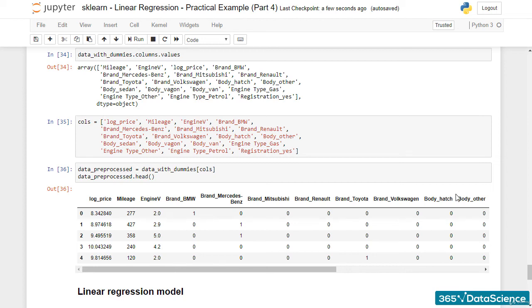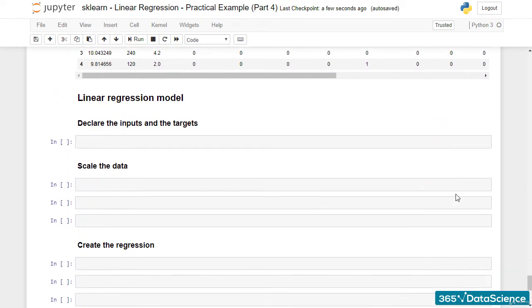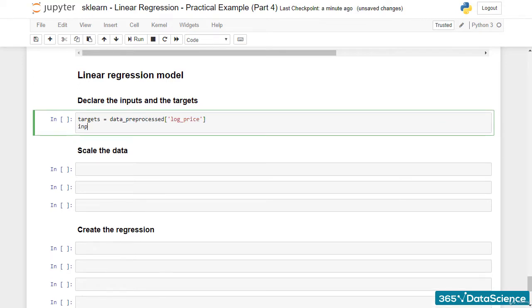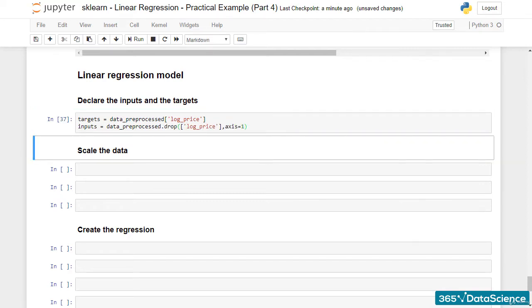In order to create our regression, we must start by declaring the inputs and targets. Our target is the log price. Therefore, we can simply write targets equals data preprocessed log price. Our inputs are data preprocessed without log price. Simple as that.